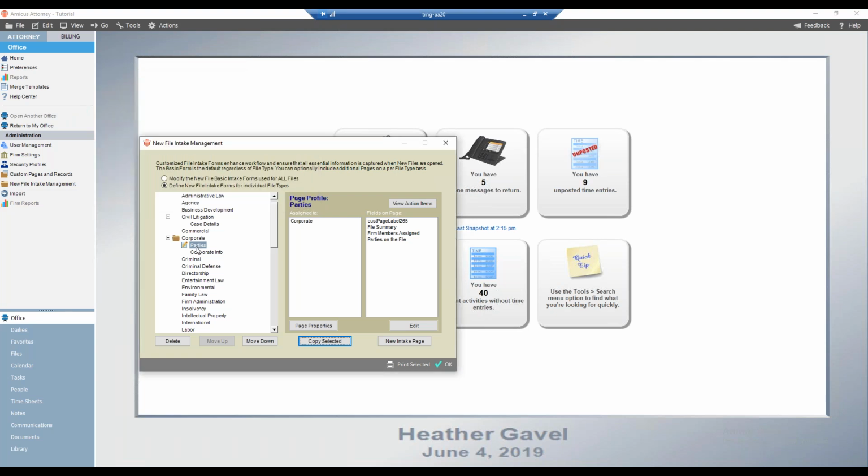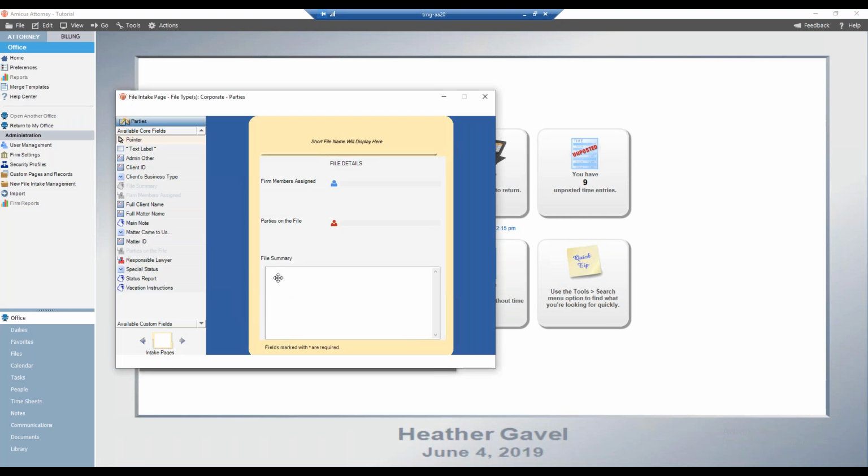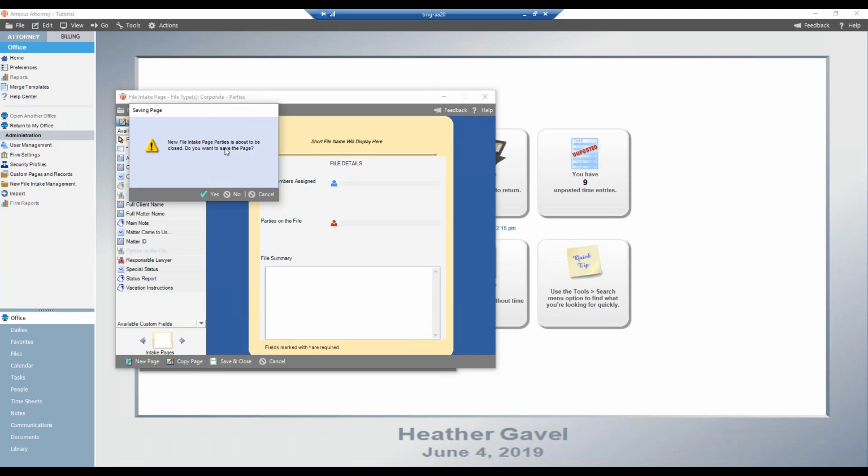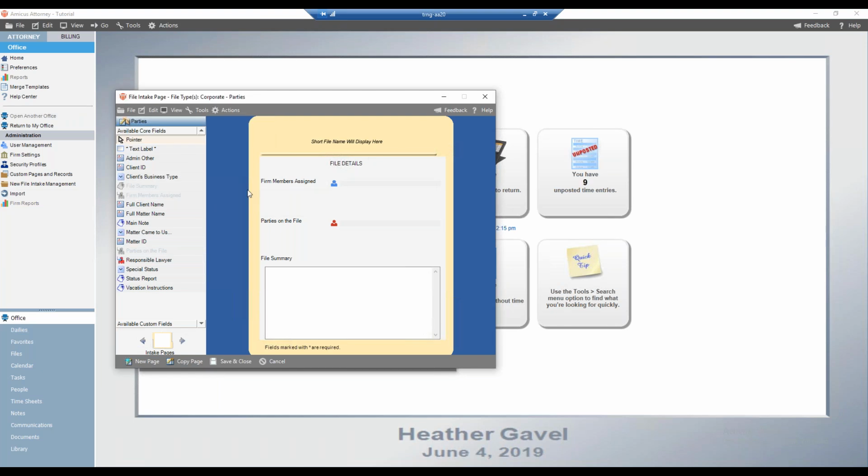Or what I could have done is I could have opened up the page by selecting it and clicking the Edit button. I'm in the new file intake page designer dialog here now, and you'll see that I have a copy page option there as well. And if I click on that, you'll see that I get a similar prompt. New file intake page parties is about to be closed. Do you want to save the page? Well, I'll say yes on that.